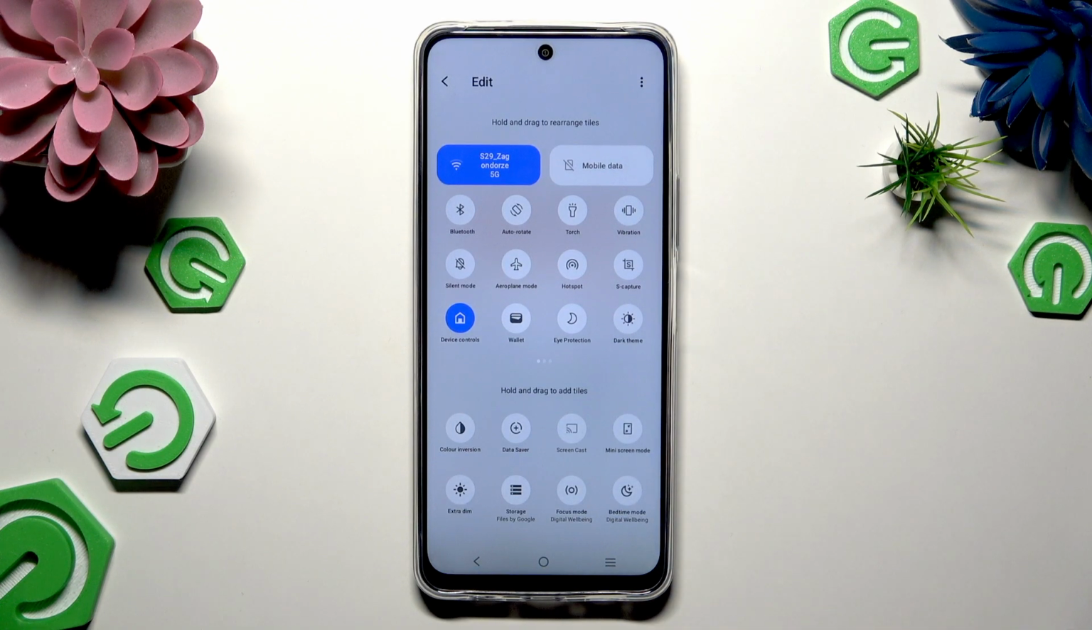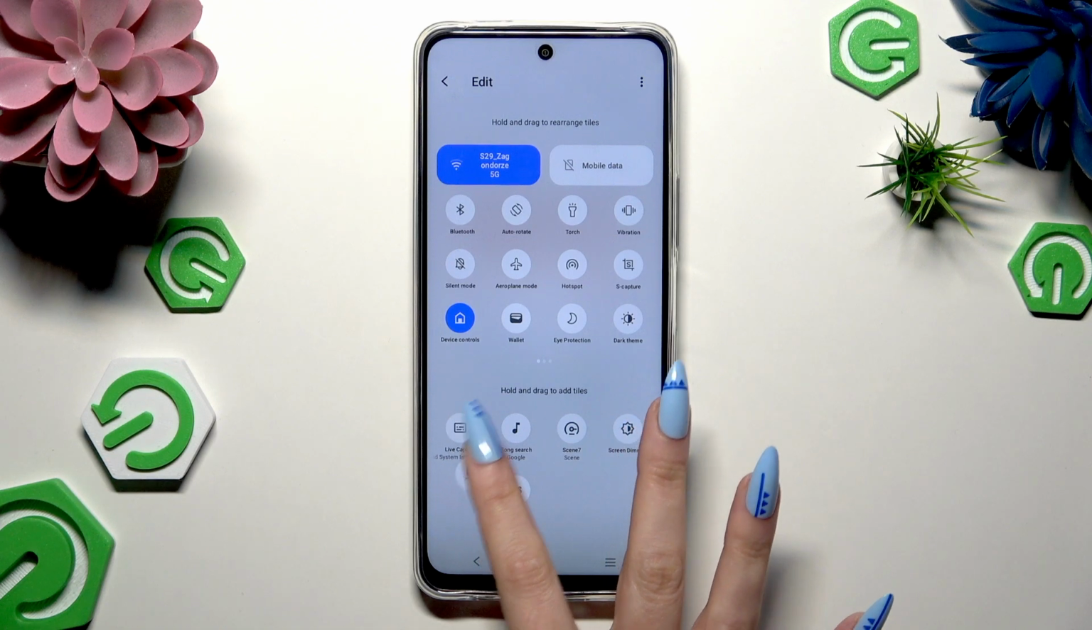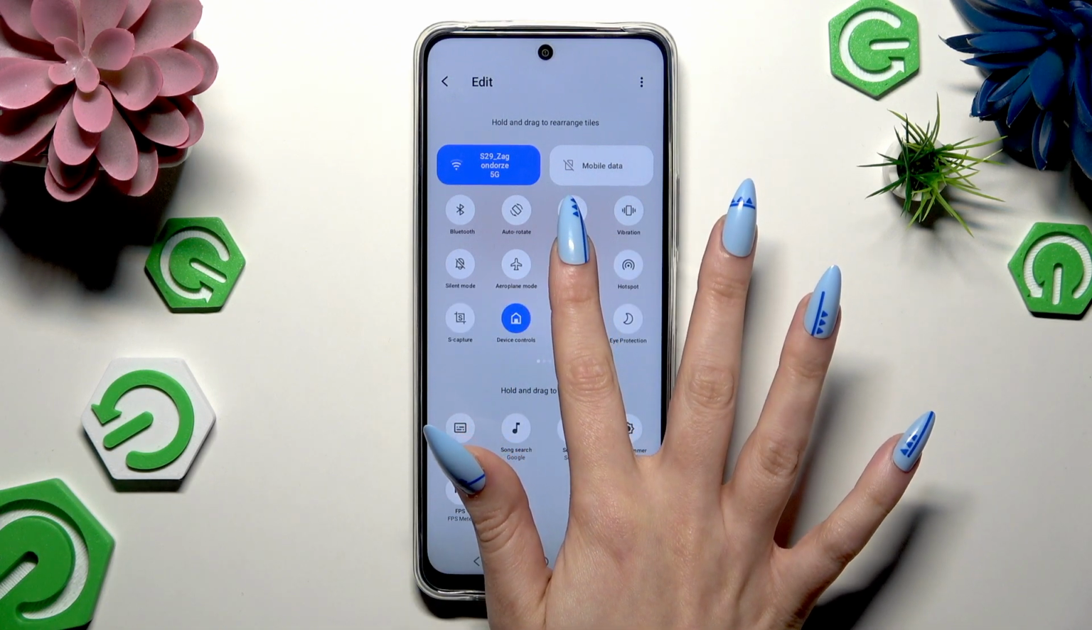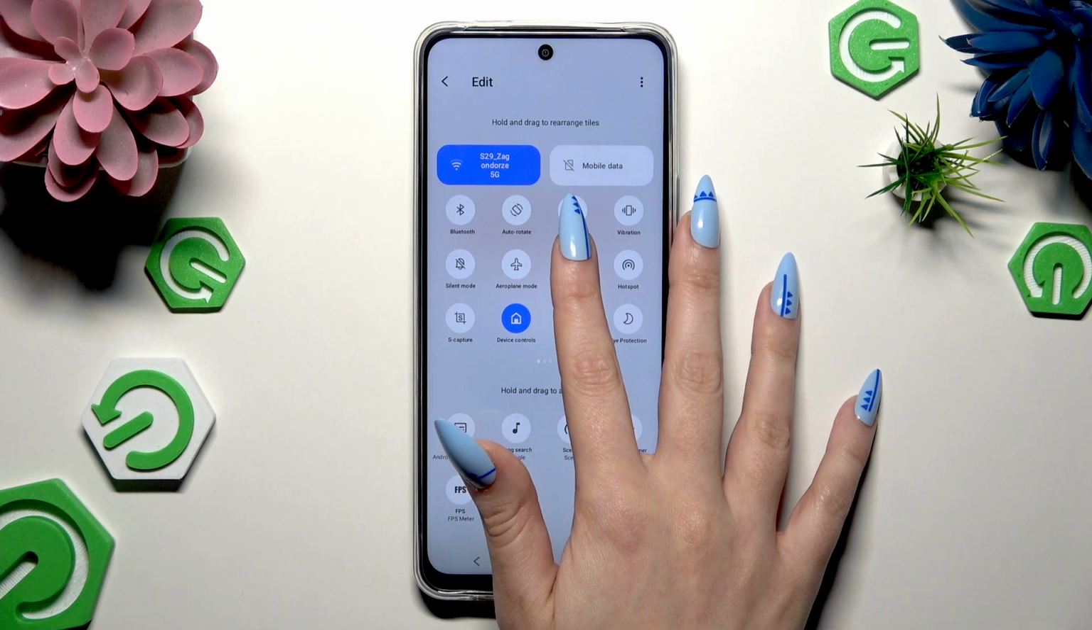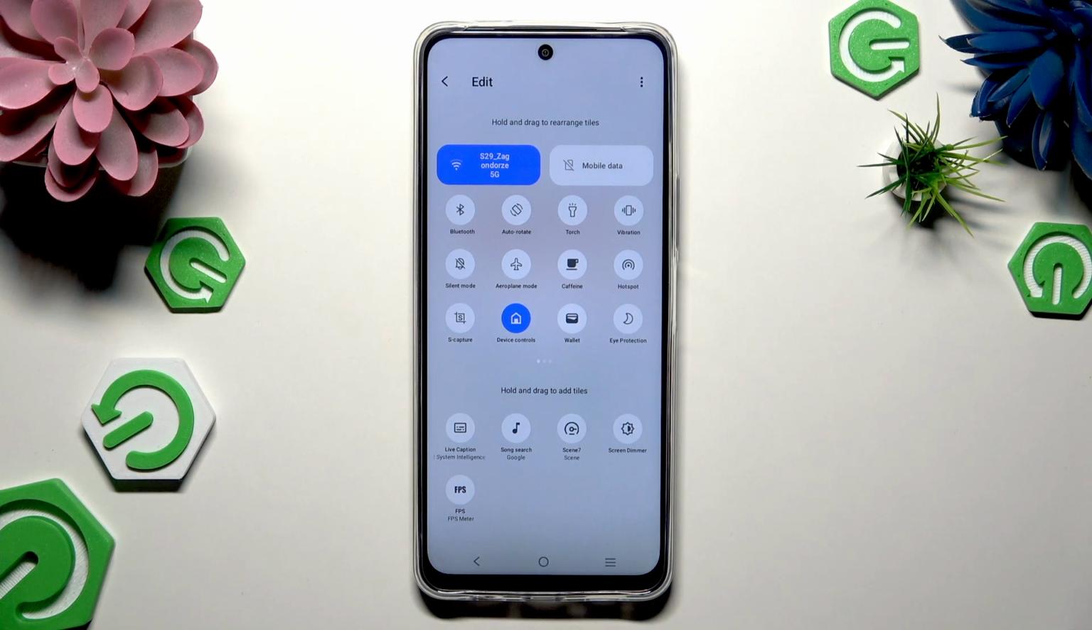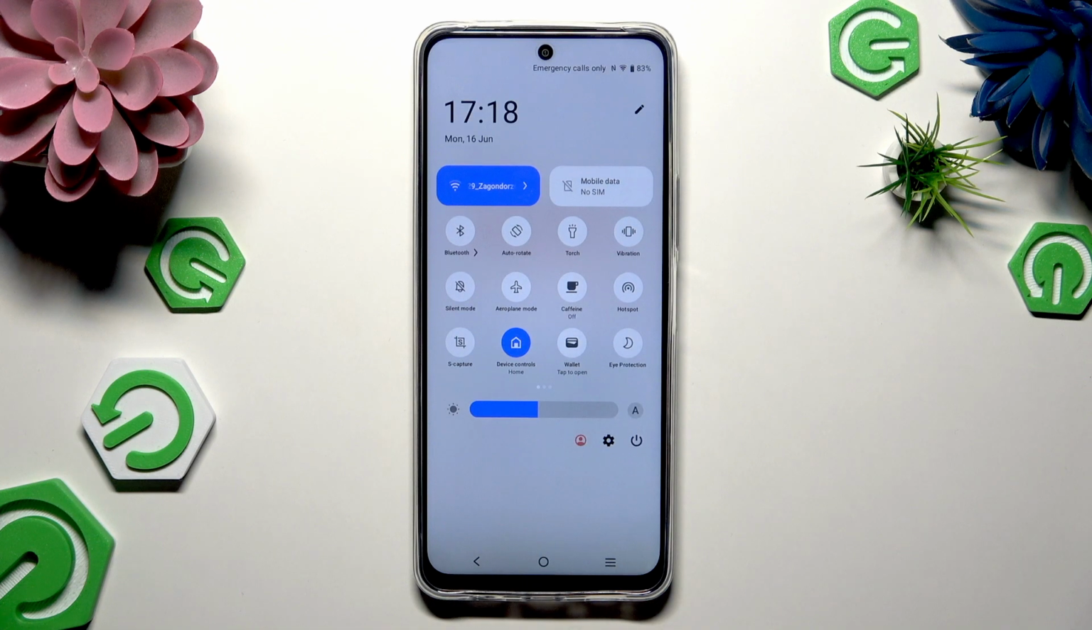corner. Then look for a Caffeine shortcut at the bottom, hold it, drag it to your current ones, place it wherever you want to, and let go. Then go back and tap on your new shortcut to activate it.